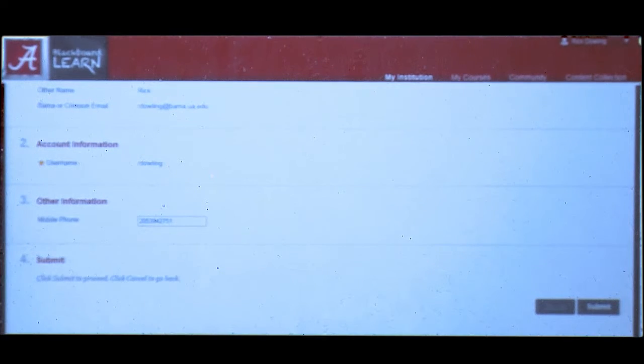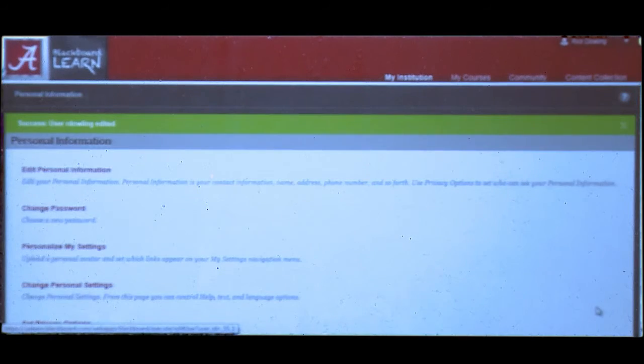But again, completely optional. I've done communication features in Blackboard workshops where faculty go, can't we make our students enter their cell phones there so we can force them to get texts? Because that's what they do now. Well, that's what you do now. No, we don't want that. We don't want to force people to get text. That would be bad. But I've chosen to put my mobile phone number in there, and when you add that, we'll click submit. And there's that happy green bar of success, yay.